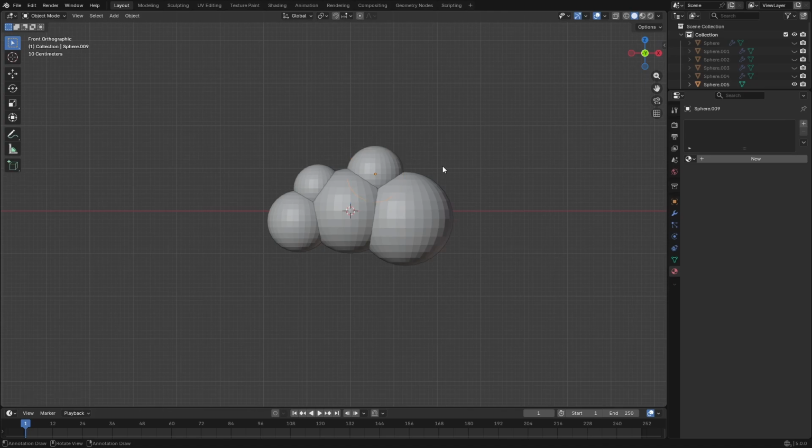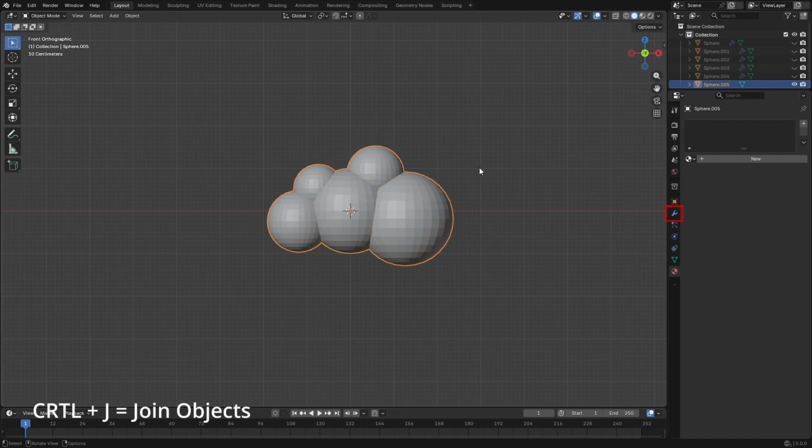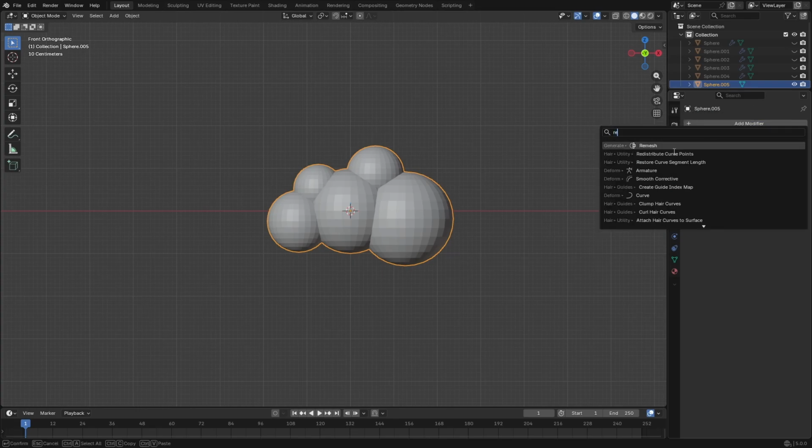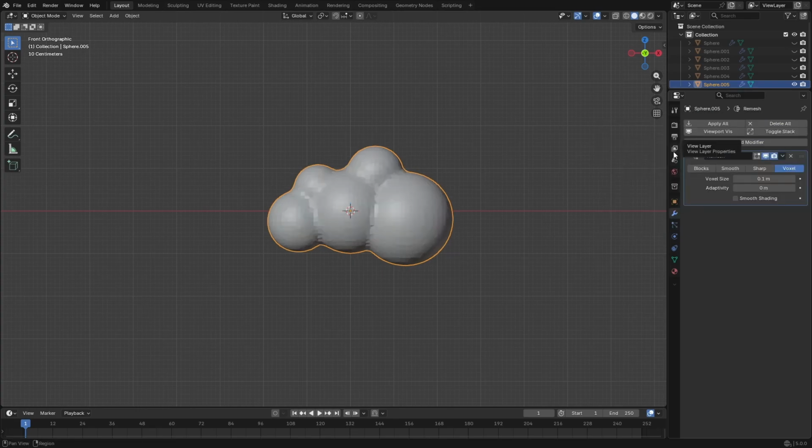Once you're happy with the overall shape, select the center sphere, press A to select everything, then join all spheres together with Ctrl J. Next, go to the Modifier tab on the right and add a Remesh Modifier. This will merge everything into a single mesh. Set the voxel size to around 0.07 for more detail.